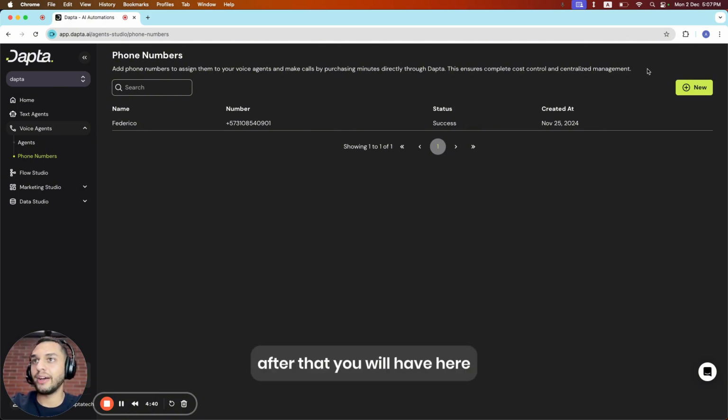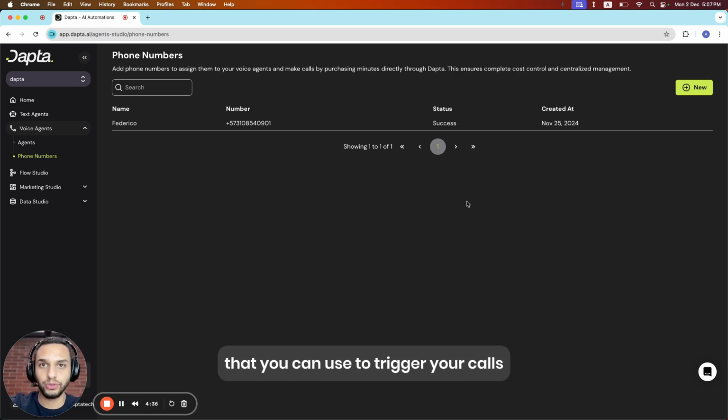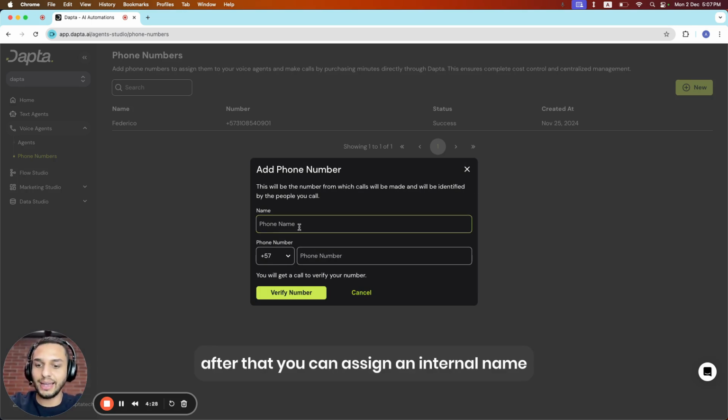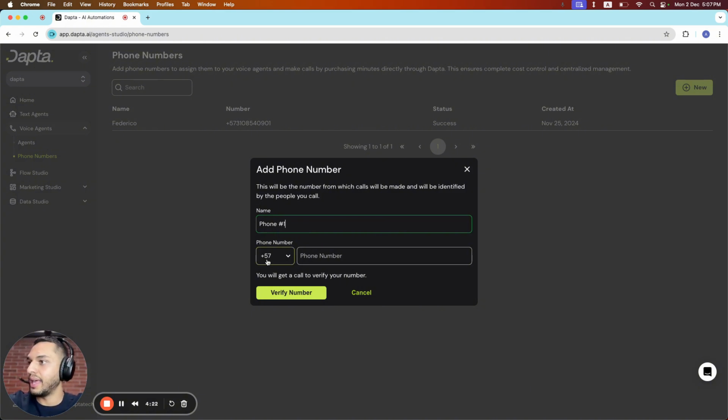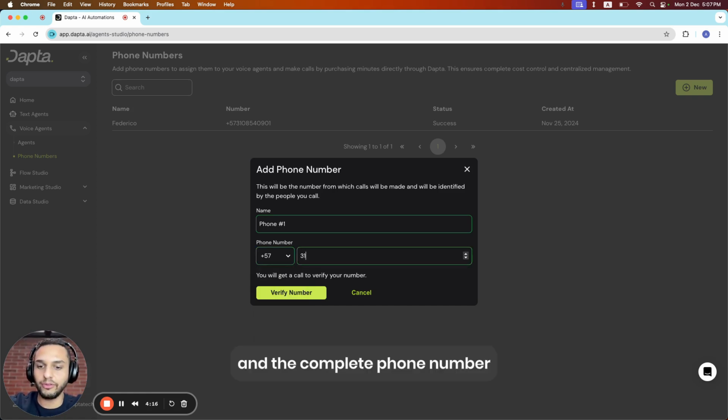After that, you will have here all the visibility of the current and available phone numbers that you can use to trigger your calls. If you want to create a new one, just click here in the new button. After that, you can assign an internal name. So, for example, you can use phone number one. Make sure to select the proper phone code and the complete phone number.